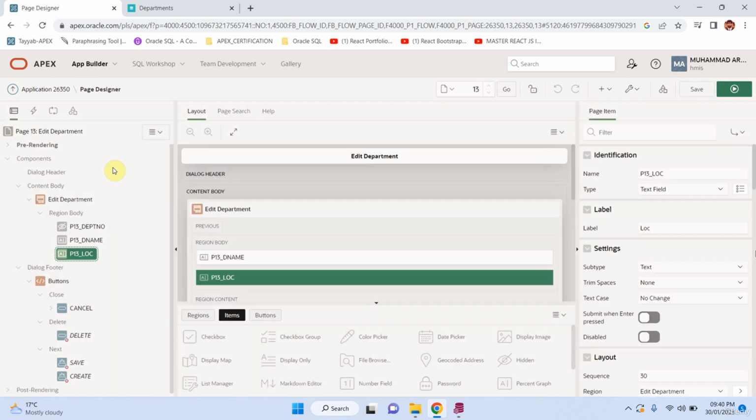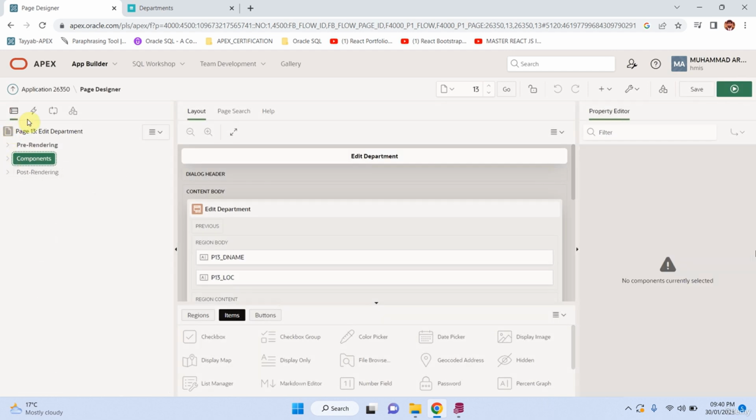So first of all, we will create a computation in the page rendering process. For page rendering, we have three places for pre-rendering and three places for post-rendering. So you can create your computation for any place. For example, before header, after header, before regions, after regions. So it's up to you.